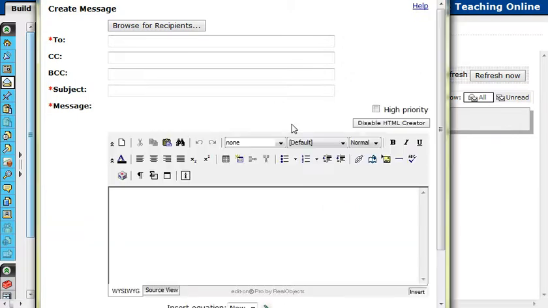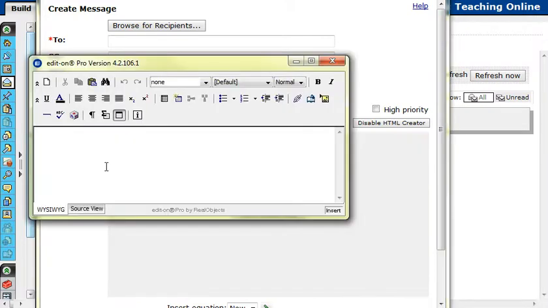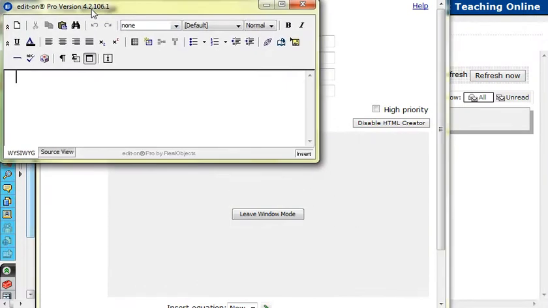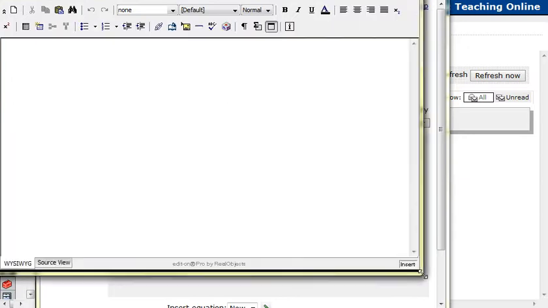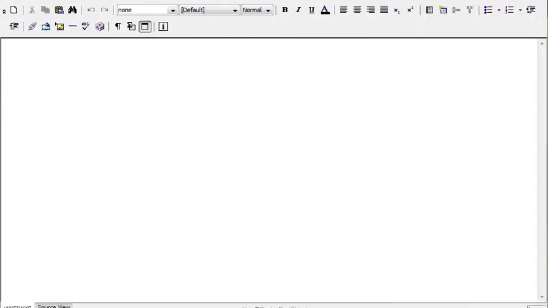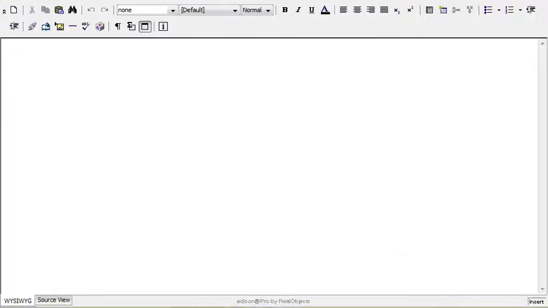By clicking this, it'll bring up the HTML editor here. What I usually do is click this button here, which allows me to pop it up in a new window, and I can move this window around, and then I can also resize it to where I have a little bit more room to work with everything.